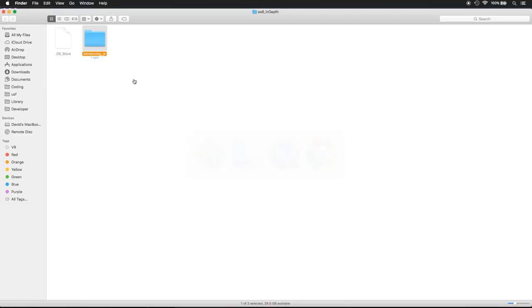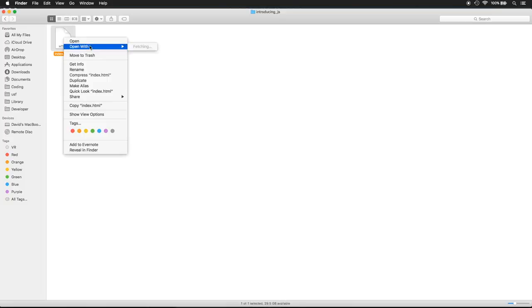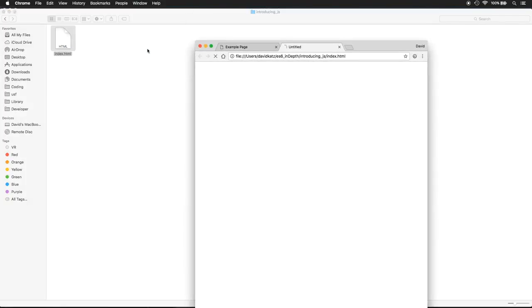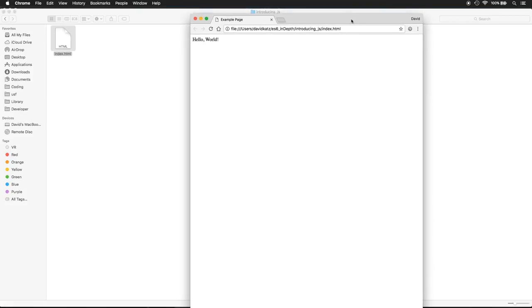Go back to your Finder. You should now see index.html, and we're going to go ahead and open it in our browser. Boom. We see hello world. Awesome! Now that we have HTML working and showing up in a file, let's move on to adding JavaScript to this page.